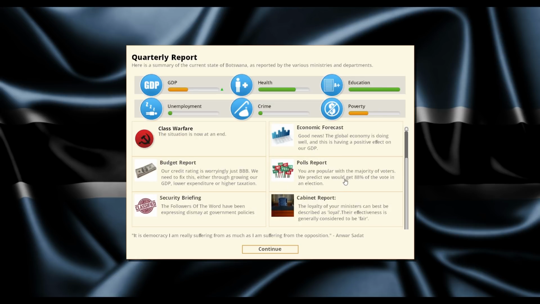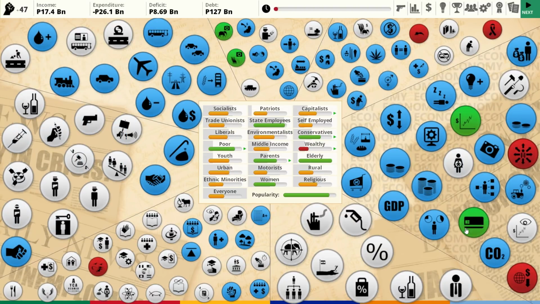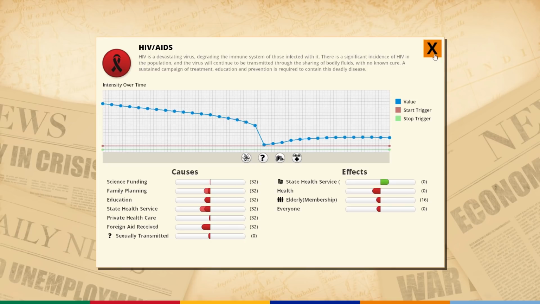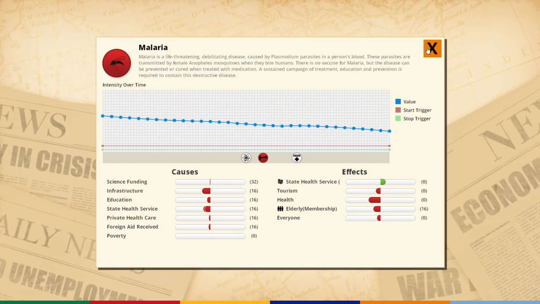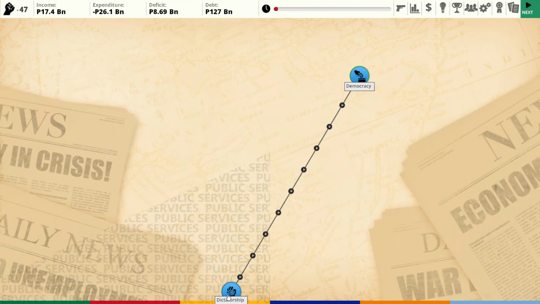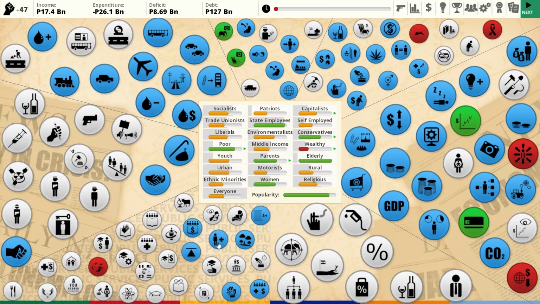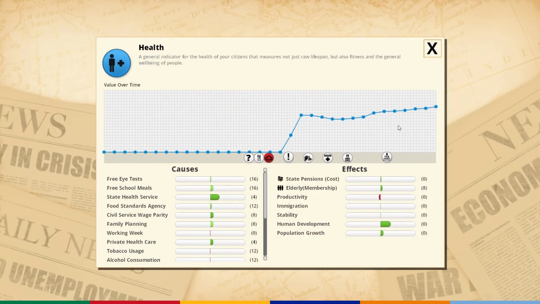We'd get 88% of the vote now. All of these have dropped. So, backwater is gone. Asthma is gone. Those are really good. And class warfare is gone. So all of those are good. HIV is dropping. Malaria's still kind of dropping. What's that one? Dictatorship. We're not a dictatorship, are we? No. Definitely not. Health is rising continually still. That's good.